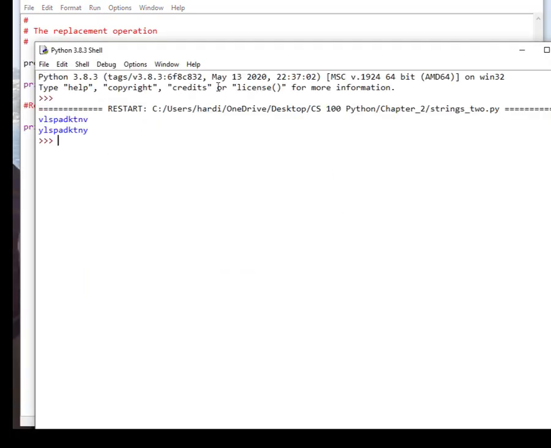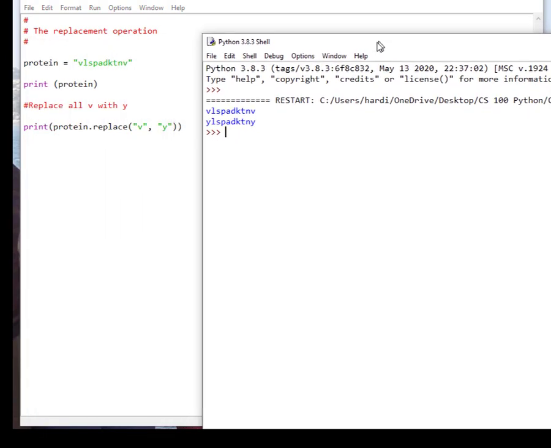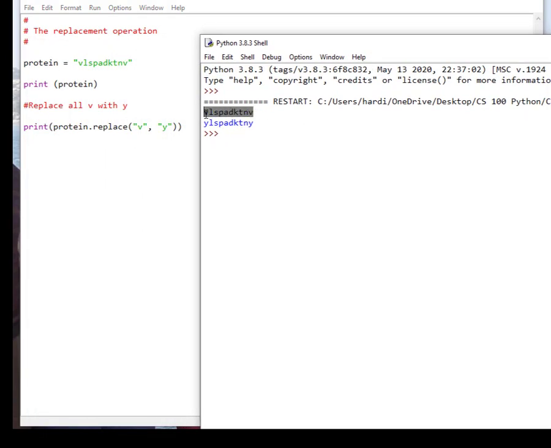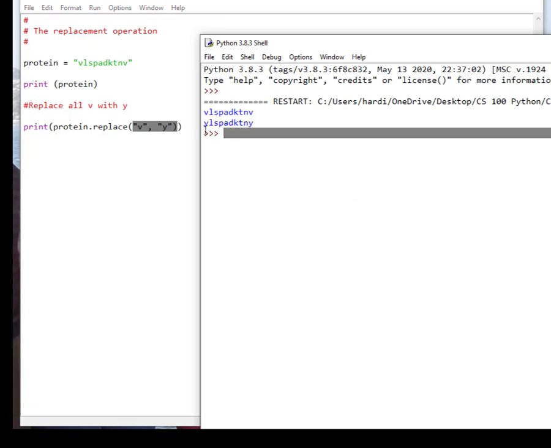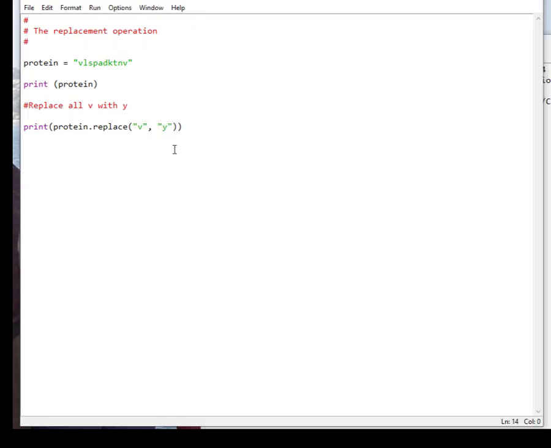Okay, so now we get some output. If you look at the first line, it has the original protein that we declared with a string constant. So it still has the V at the beginning and the V at the end. Then we run the replace operation inside the print statement. The replace finds all occurrences of the V and replaces them with the Y. So that's what we get when we print this out. The Y is now in the place where V was to begin with, and over here at the end we had a V, and now that's been replaced with a Y. So that's how the replace operation works.